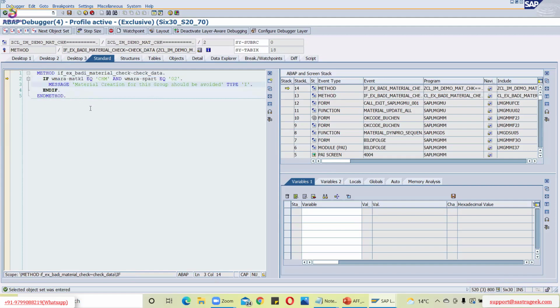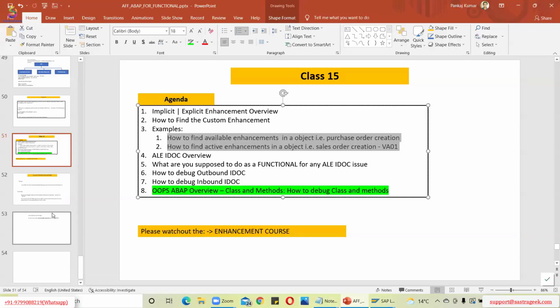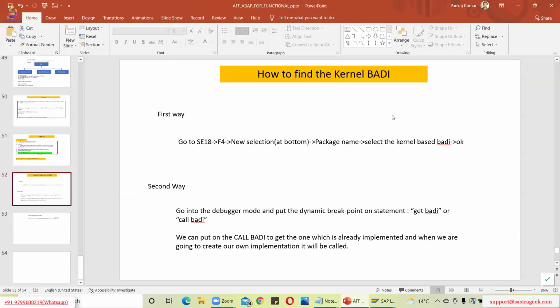And if you want to debug inside this, you can use the same process, F5. Again, next object set, and that's it. Those many enhancements only are there in that system. This is one technique. How to find the kernel body?